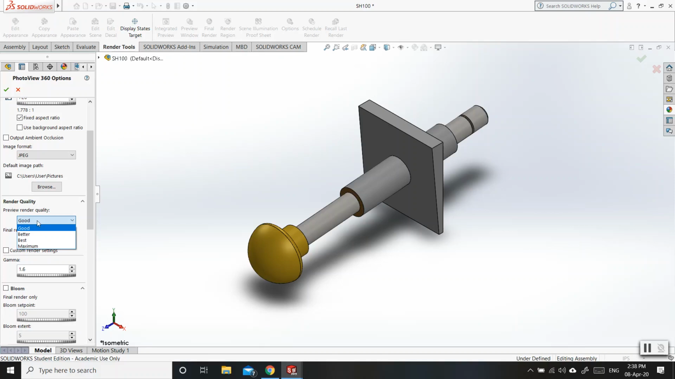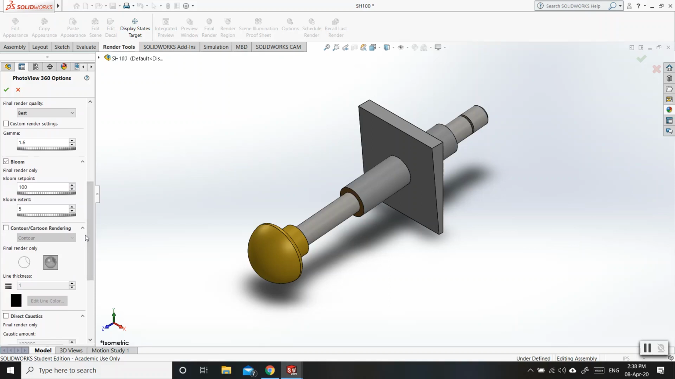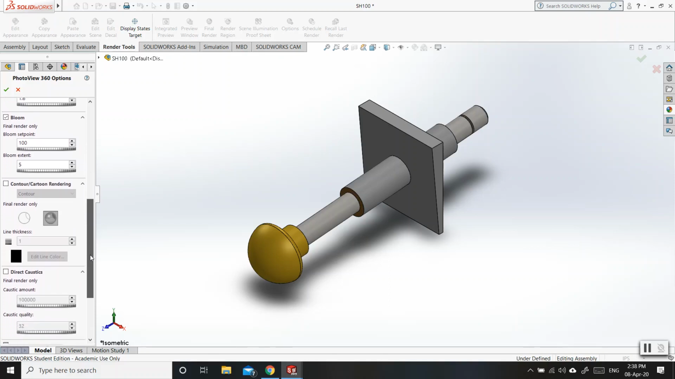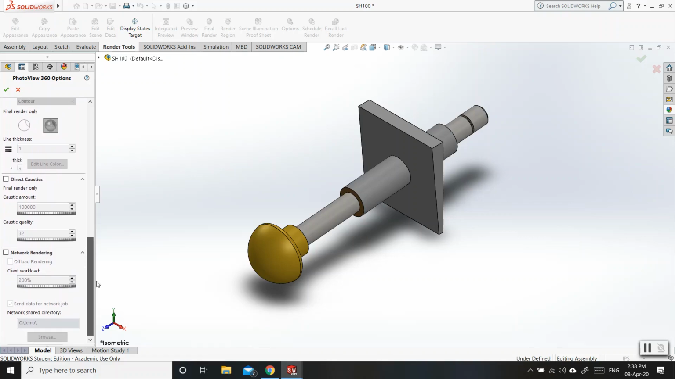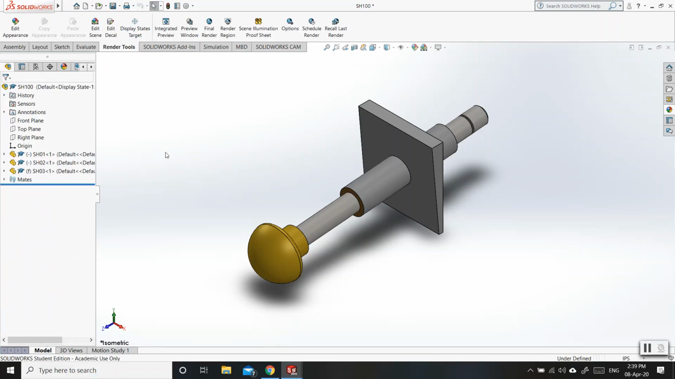The preview render quality starts at good, goes to better, best, and then maximum. Obviously, the more that you use these, the longer your preview is going to take to create. So I'm just going to leave mine at better. Final render, you probably want to be at best. And again, that'll take some time to complete the rendering. Bloom you can turn on and it might add some realism, like these little halo effects and whatnot from lighting. And really that should be about it. So I'm going to click my green check for that as far as options go. And you can set your own options based on whatever you think you need to do for your rendering.